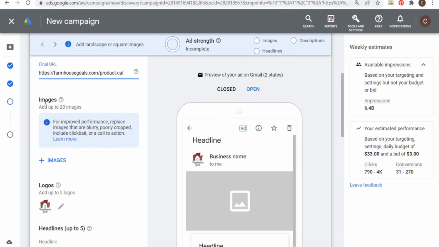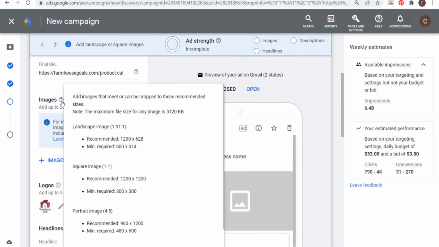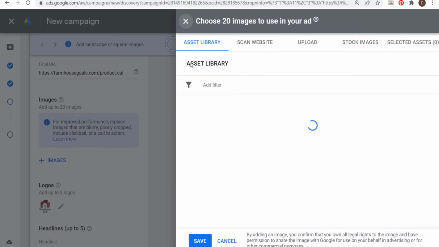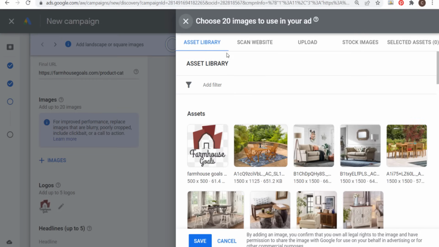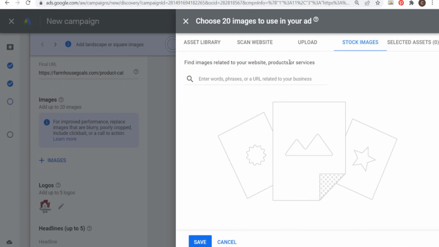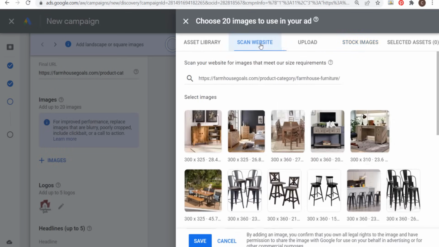Next, you want to choose our images. So you want to add up to 20 images. So if we just scroll over this question mark real quick, you can see some of the different images and image sizes they recommend. So landscape images, square images, and portrait images. And basically what you want are images that are at least 1200 by 1200 or larger. So what I'm going to do here is click on the plus sign for images. You can choose from your asset library, so images you've already uploaded. You can upload new images here. You can use some of the stock images they have, and you can scan your website.